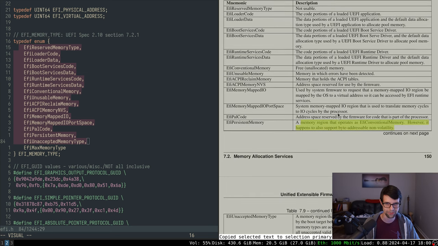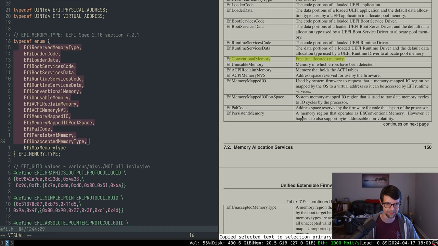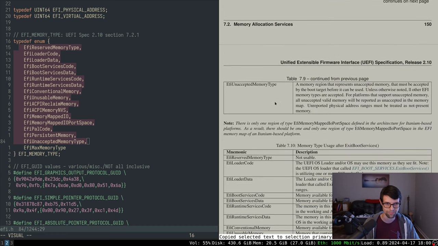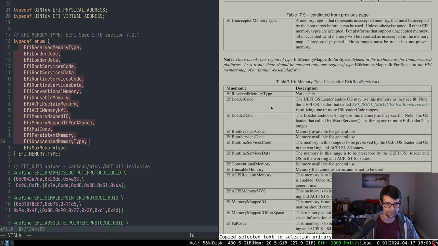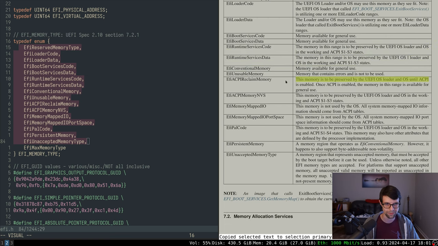Persistent memory should be usable. It's the same as conventional, it's just persistent, so it should last between reboots. And unaccepted is something we can't really use. The only difference there is after exit boot services, this tells you basically what you can use, which is loader code and data, boot services code and data. Can't use the runtime. Conventional, not unusable. This just goes over, I think, what I just said.